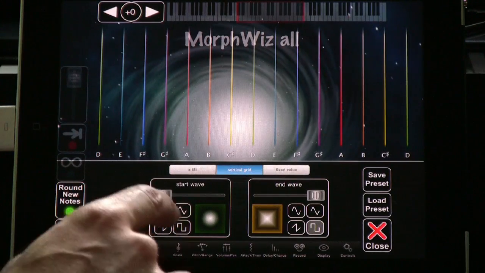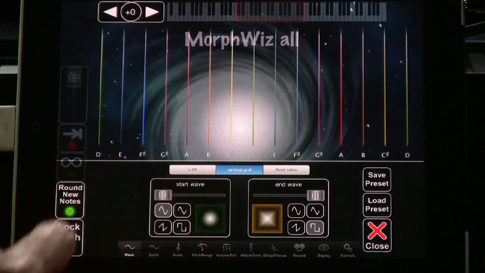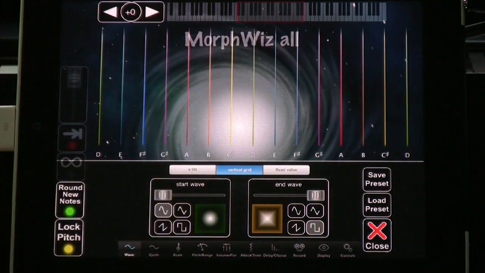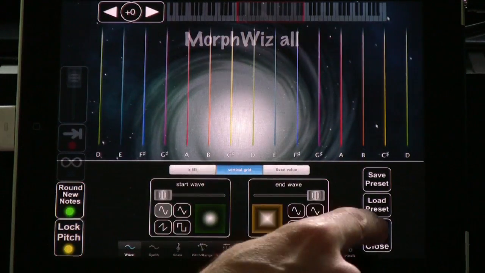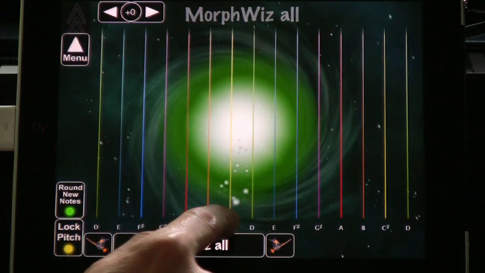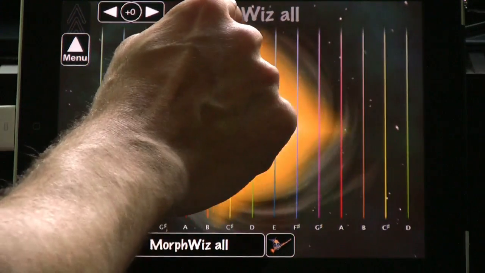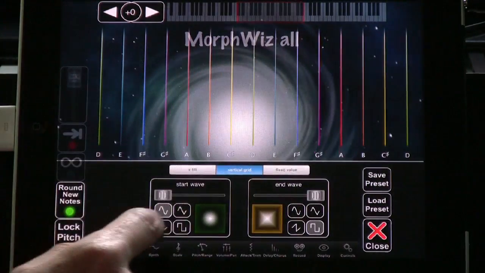So what happens is, let's say you have it assigned to a vertical grid. On the bottom of the grid, it's going to start at your start wave. At the top of the grid, it's going to be your end wave. So for instance, right now, we start down here, we get a sine wave, we slide up and it morphs all the way up until your square wave is present. But we could make it go the other way around.